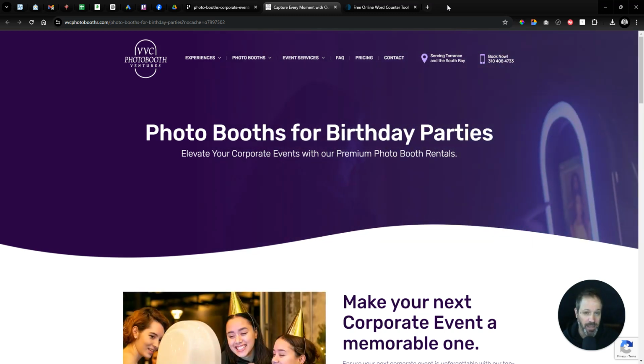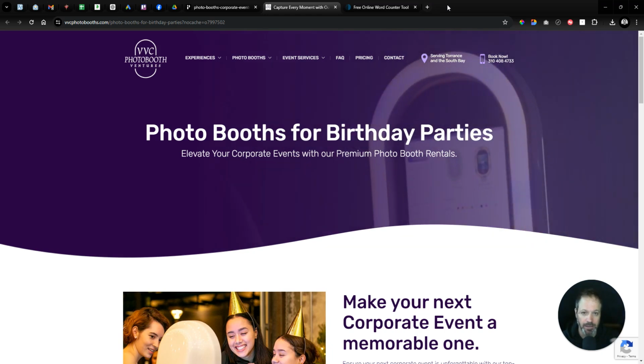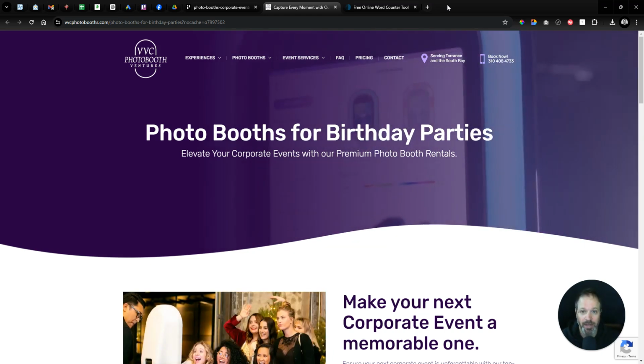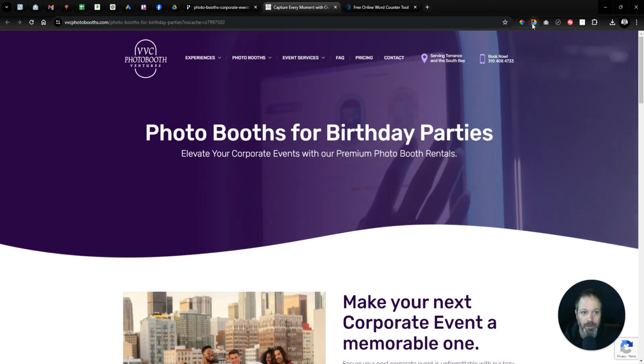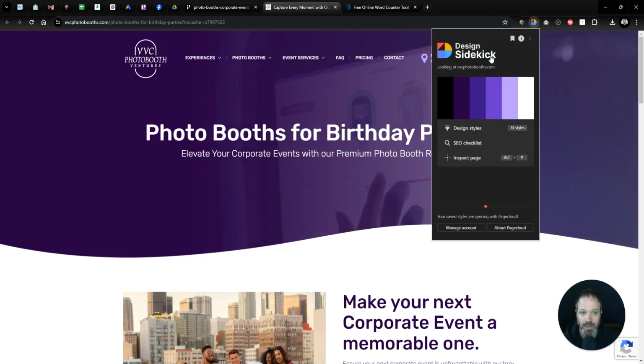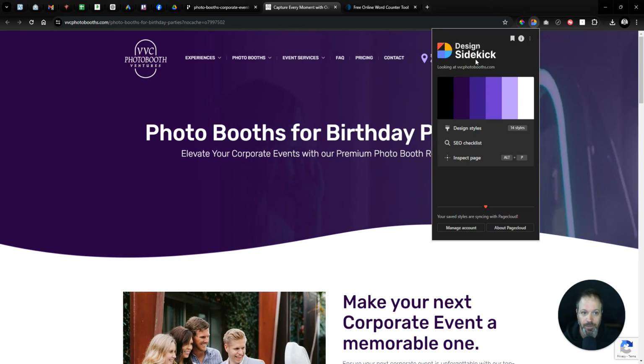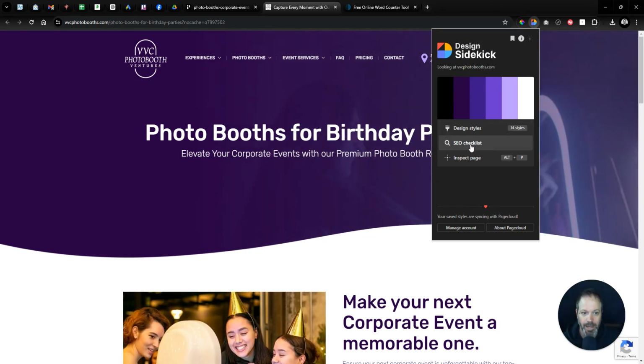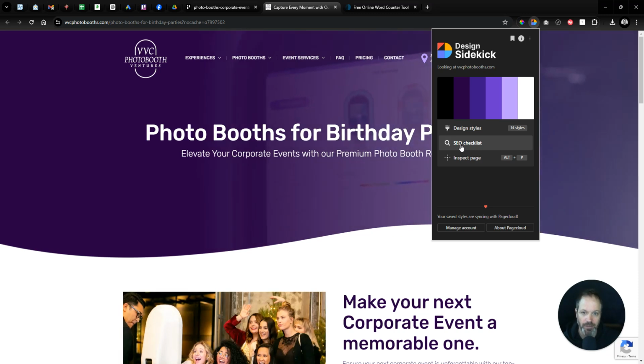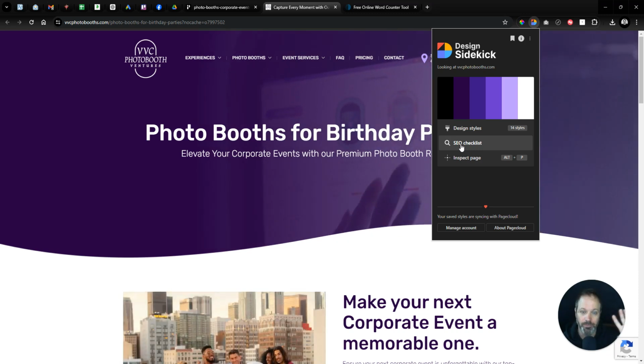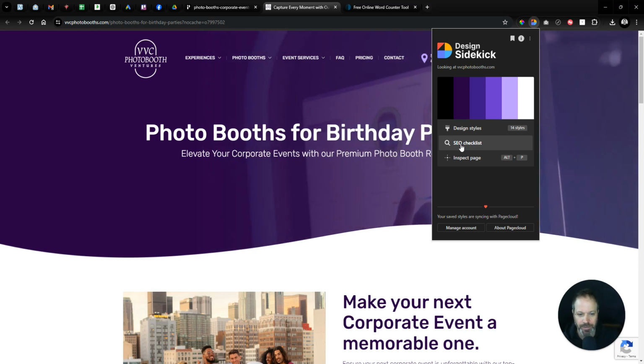A lot of people will do this at the end. They'll build their page, they'll make it look nice, and that's great. And sometimes they'll even forget and not put any of this in place. But if you start this at the beginning and you use Design Sidekick here, Pagecloud's Chrome extension, and you use their SEO checklist, you can check these things off before you build the rest of the page, just to make sure that's all in place.